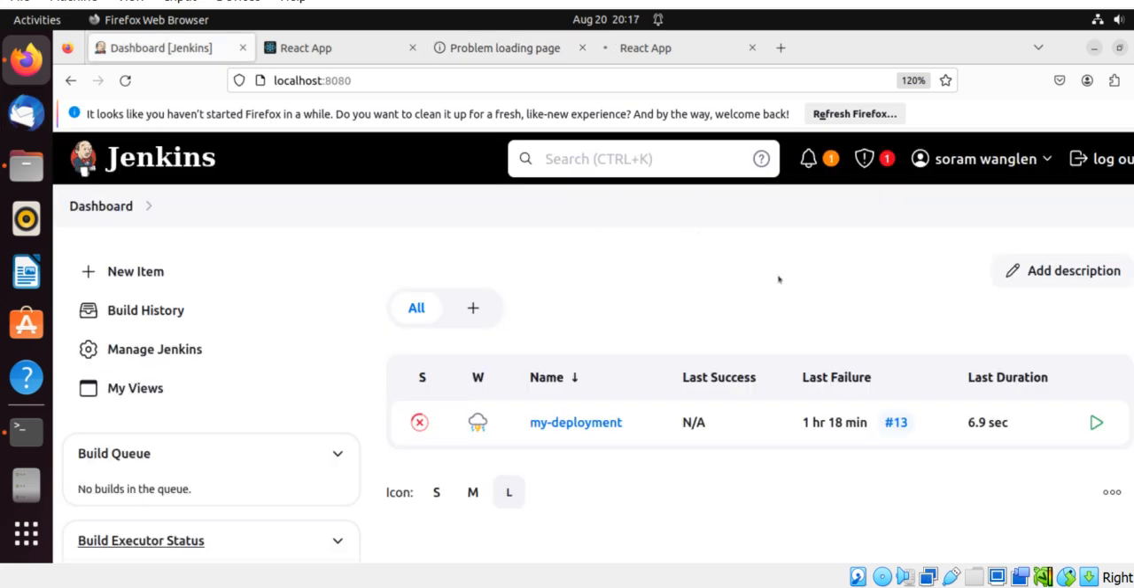So I hope you have some basic understanding of deployment to AWS EC2 using Jenkins. I hope that's clear.